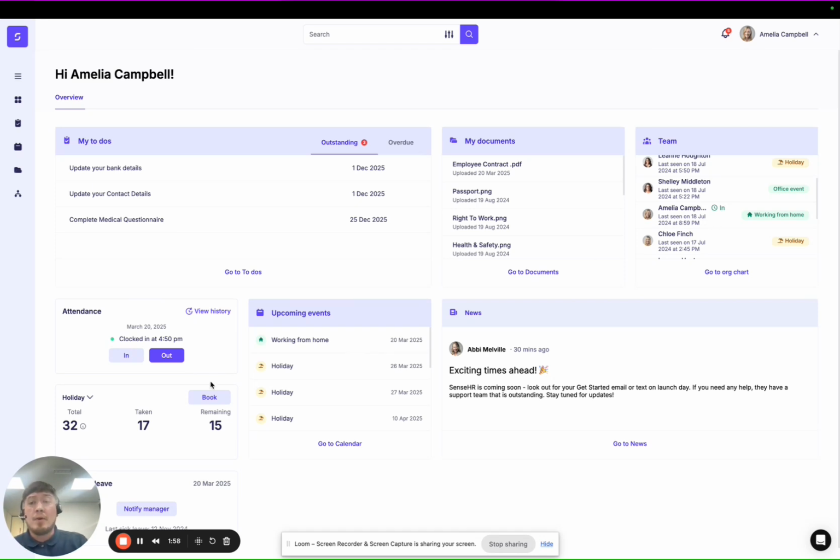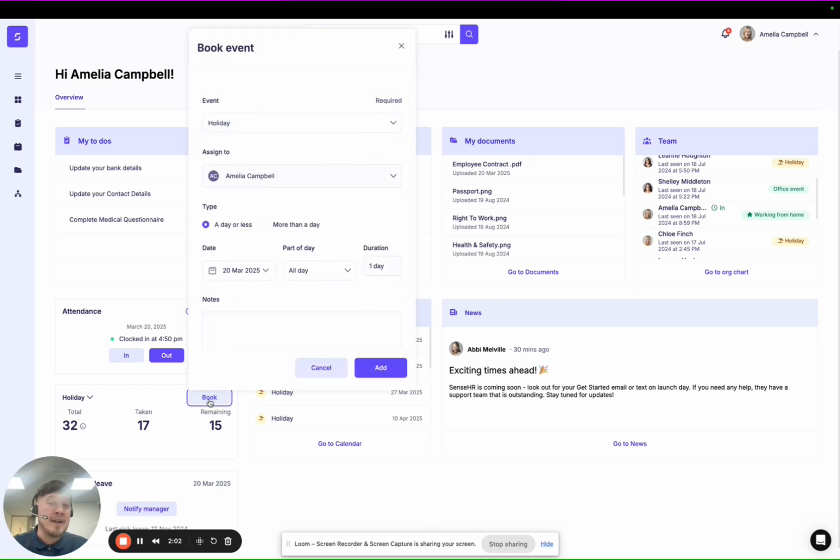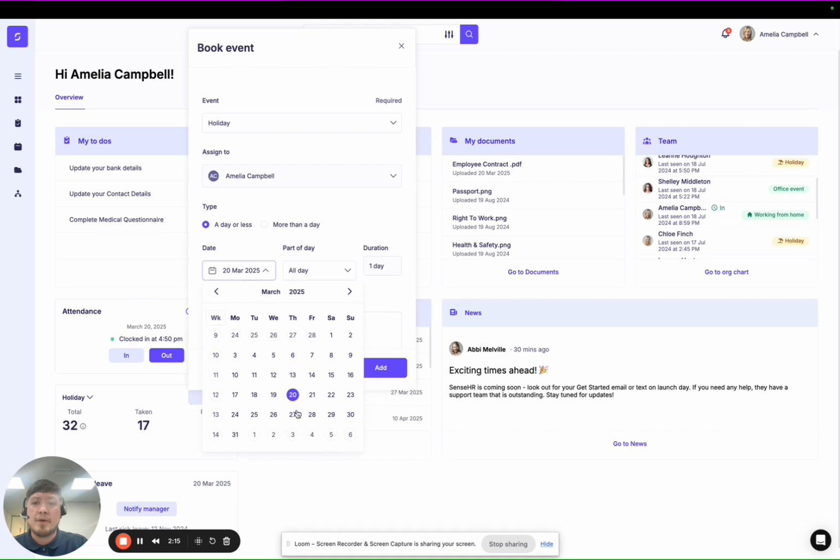They have also got the option to book their own annual leave. That, of course, will send an email to their line manager for approval, and their line manager could then approve that via the email, via their to-do section, or via the mobile app. But we will approve that very shortly when we log in as the line manager. But I'll just quickly book that holiday for now.